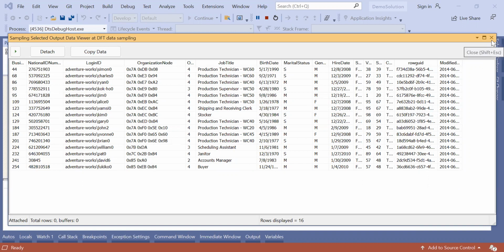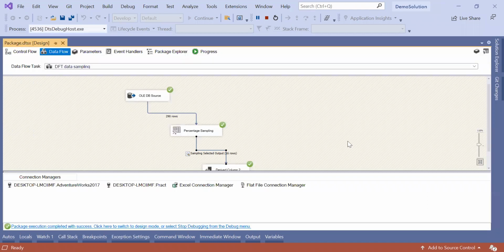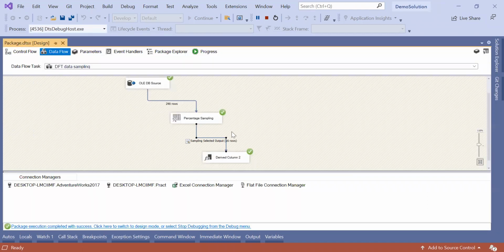It will be useful whenever you are dealing with large data tables or data sources. So this is row sampling and percentage sampling. Any doubts so far?